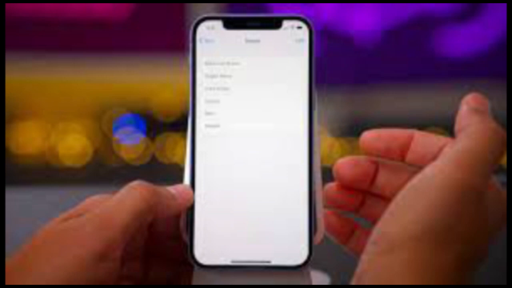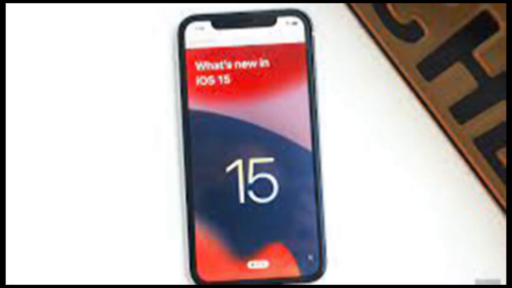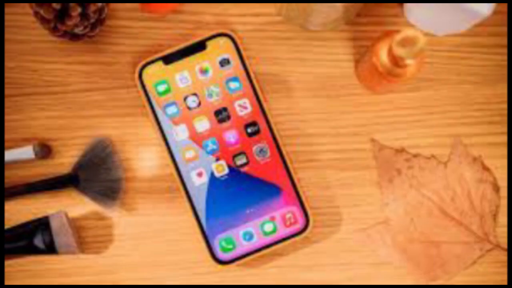But as always with betas, think twice about how willing you are to risk bricking your phone in exchange for early access to new features. Regardless of whether that's you, we've put together a detailed preview of how iOS 15 will work when it launches in the fall.